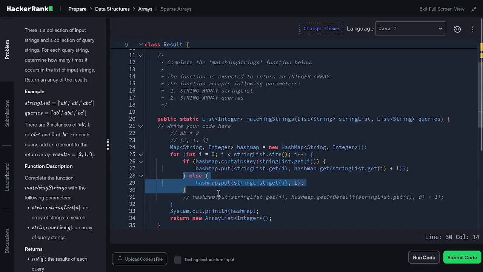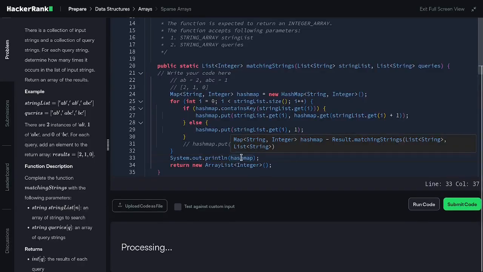Then for the next iteration, which is ABC right here, since ABC is not contained anywhere inside the hash map, the else clause will trigger and it will put a new string list element of the current iteration and initialize it as the value of 1, and ABC will be assigned the value of 1. So let's run the code to see what it is about.